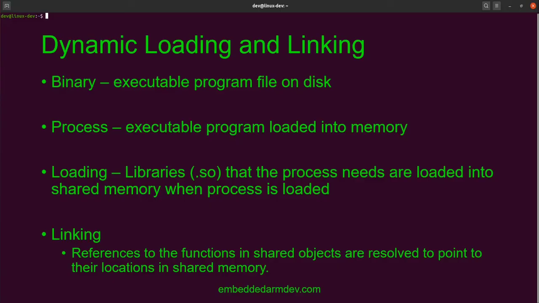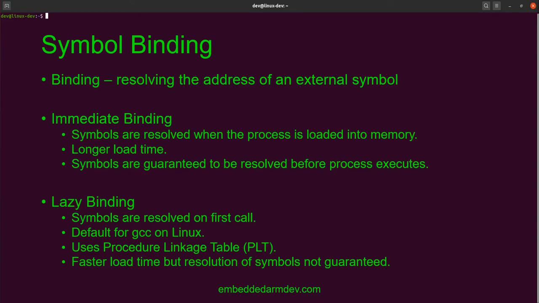A process is a binary that has been loaded into system memory by the operating system. Loading refers to loading any shared object into system memory whenever a process that requires it is started. If the shared object is not already loaded in shared memory, then it is loaded when the process starts. Linking refers to resolving all of the references to shared objects to addresses so that the executable knows where to find them. The process of resolving the addresses of these external symbols is called binding.